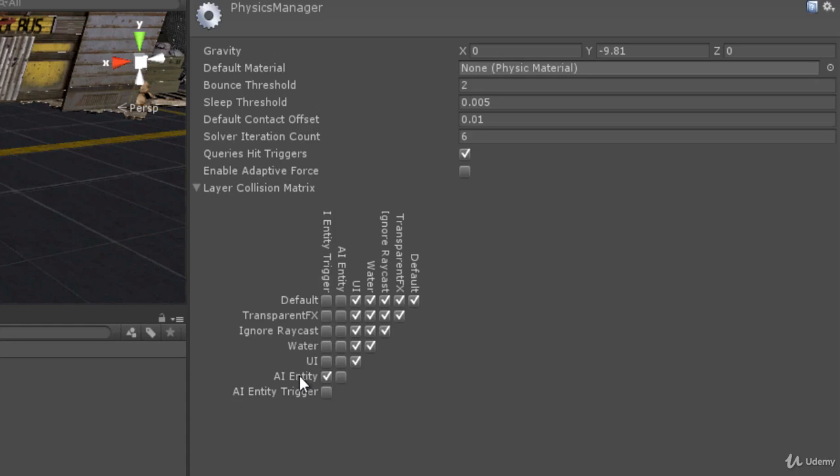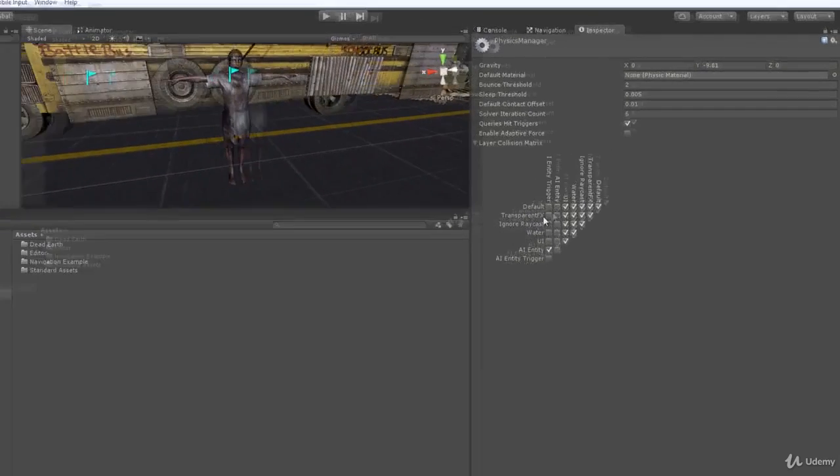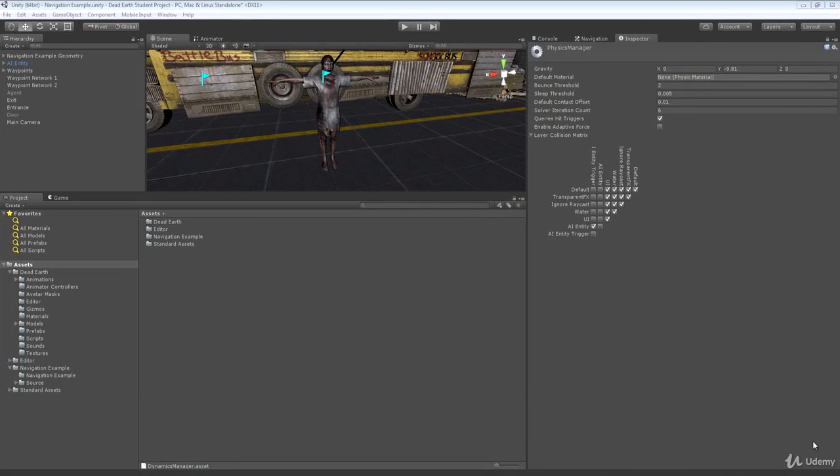Now the AI entity and the AI entity trigger layers are sensitive to one another and will generate collision and trigger messages when objects of each layer collide with one another. So we've now configured the collision system such that we can now place triggers that will be sensitive to the zombie's collider entering them. What we need to do now though is create the sensory trigger that is going to be essentially the eyes and the ears of our zombie.